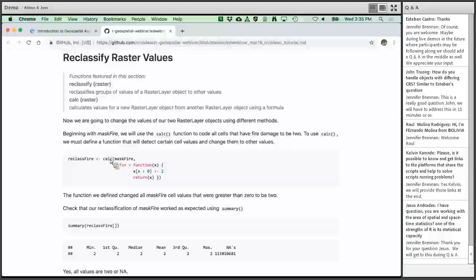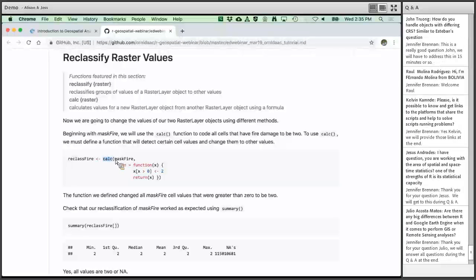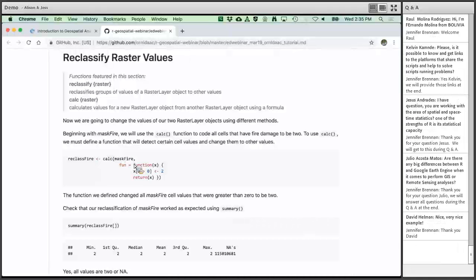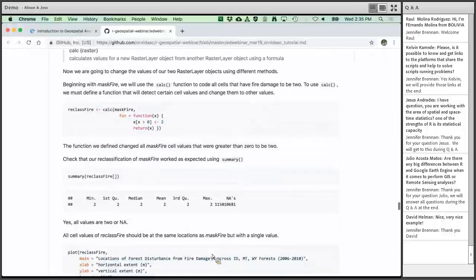So with the calc function here, we're going to calculate it for the mass fire raster, and we're going to define a function that says that for all the values in mass fire, if the value is greater than zero, then we're going to turn it into a two. So we can check if our reclassification worked by using summary. And we can see now that the minimum value is two, and the maximum value is two. So we only have twos or NAs.